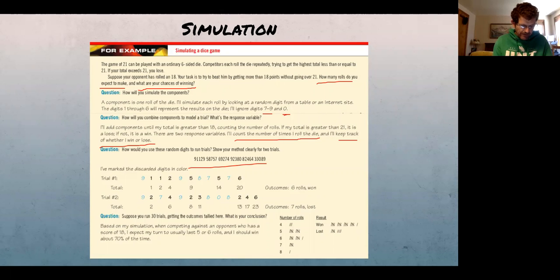So they started with a 9. You can see the 9 right here at the beginning. So that doesn't count as a roll. We don't add it into the total.